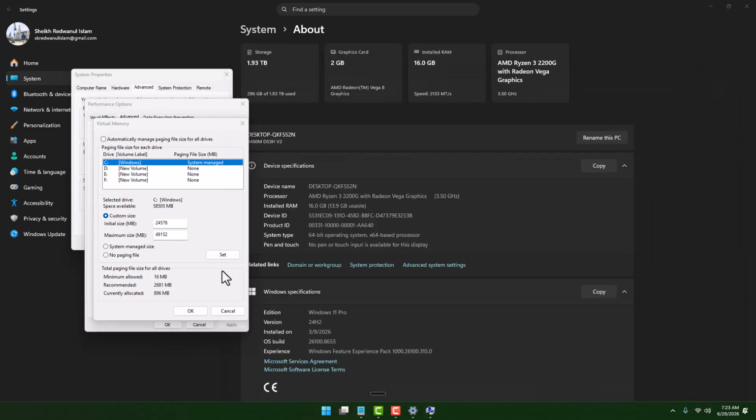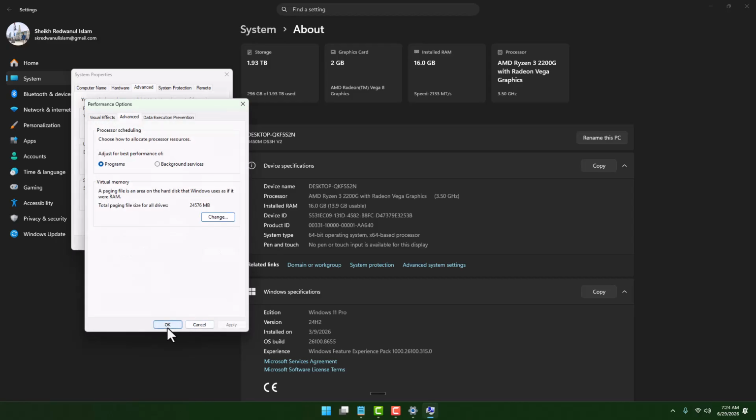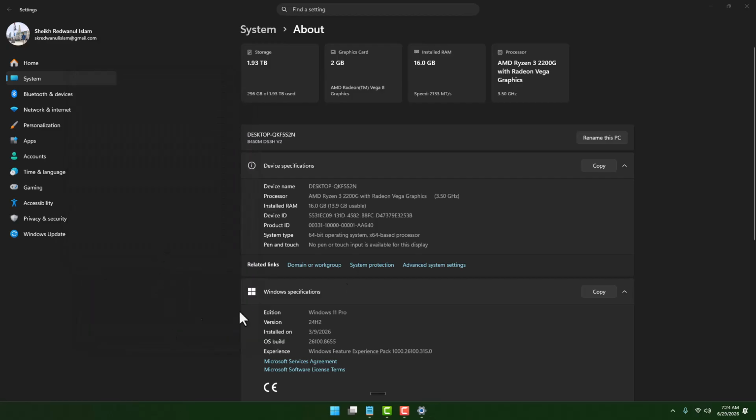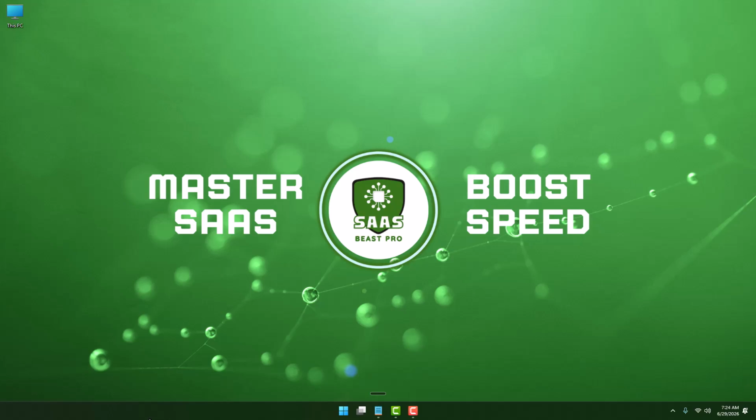Yeah, so since we have inputted our values, now we will click on Set, and then we will click on OK, OK, OK, and then just minimize it. Okay. So yes, now all you need to do is to just restart your device, and that's it. Your virtual memory is now configured correctly.